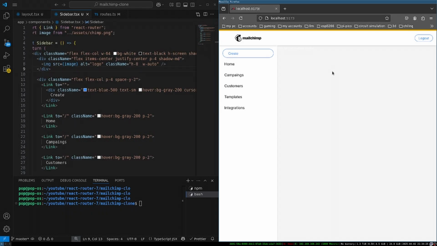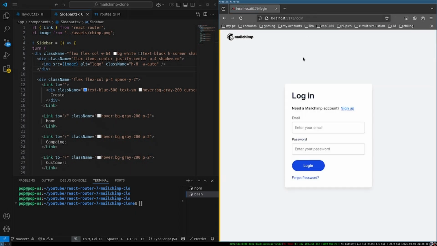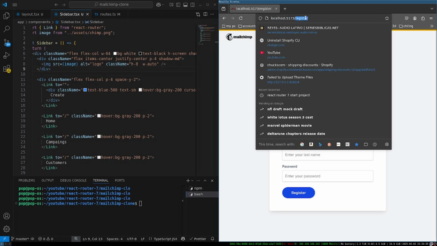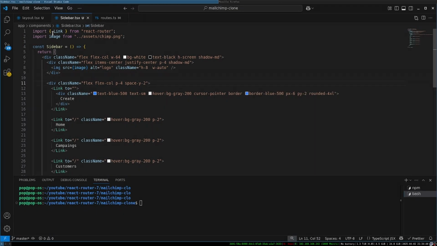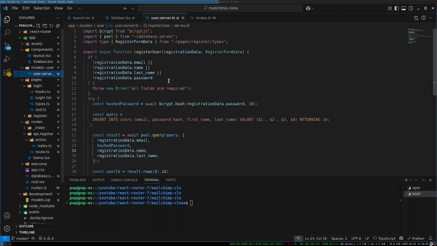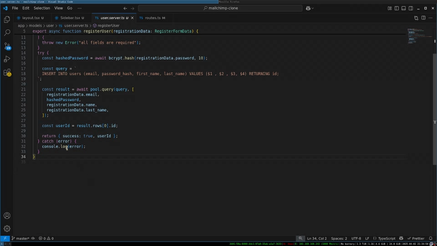All right. Okay, so now that we have our layout for the entire application, let's go over what we have for now. We have our login form, we have our sign up form, and then we have the layout for the entire application. So now let's go back to VS Code, and now let's work on the authentication part. Okay, so let's go here to the user, the server, and we need to create a few helpers that are gonna help us achieve this.